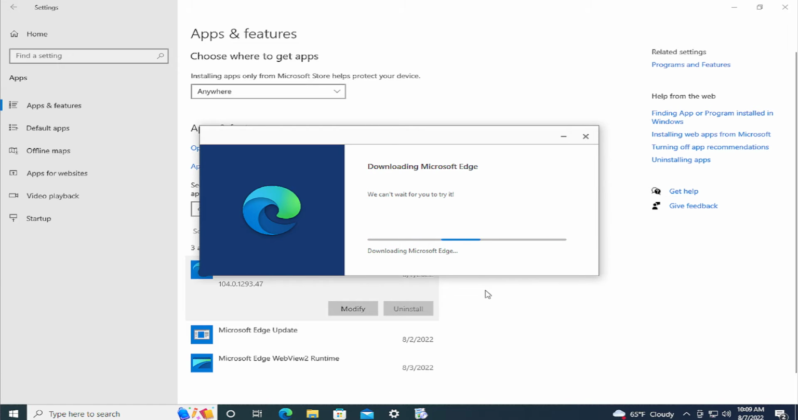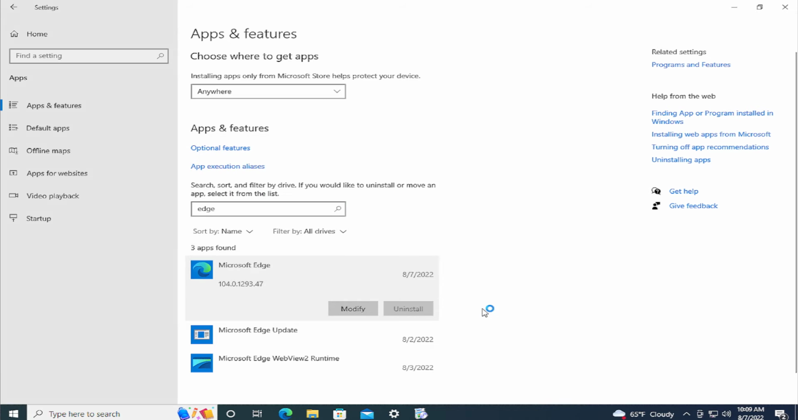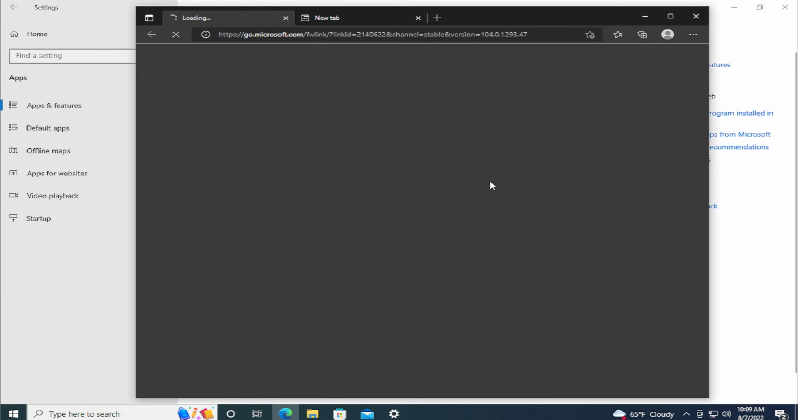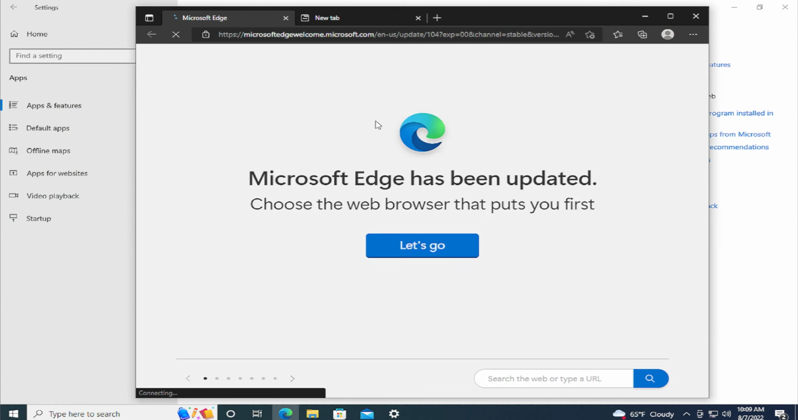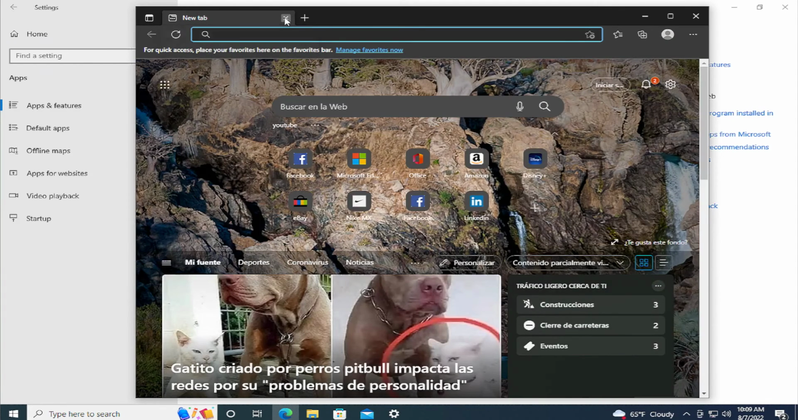Wait a moment. This process resets your Edge app, the base engine of any Windows apps collection. And if you can see this message or this browser, the process is complete.